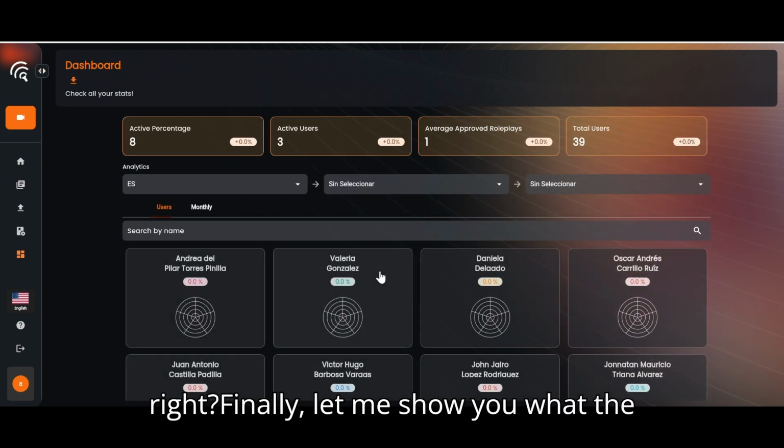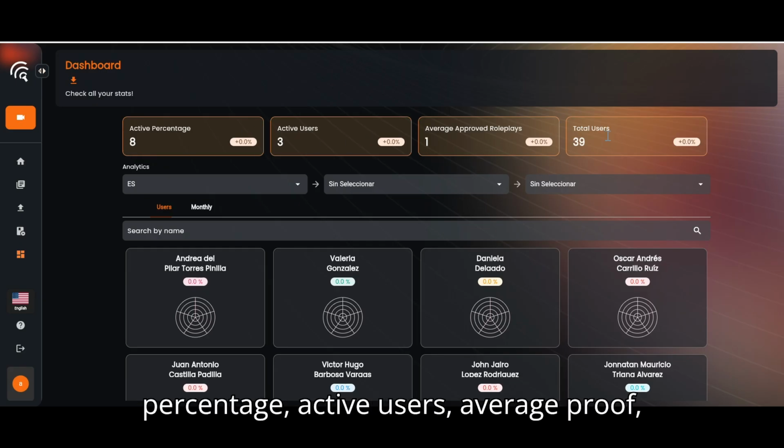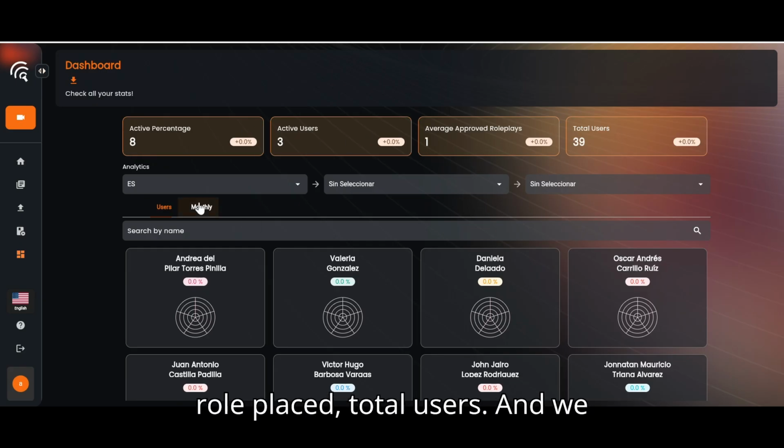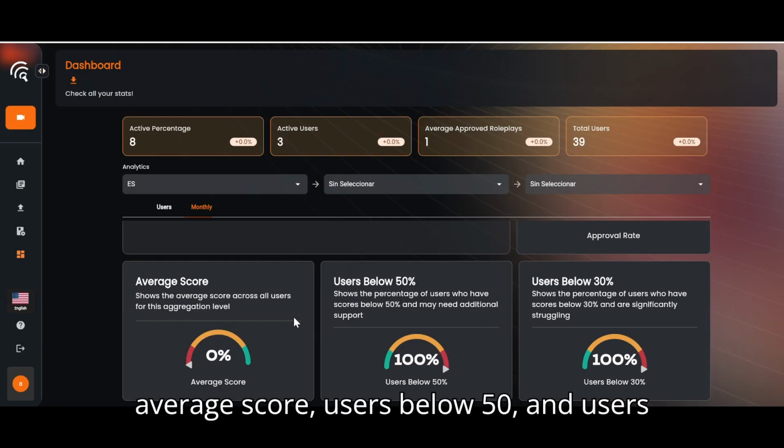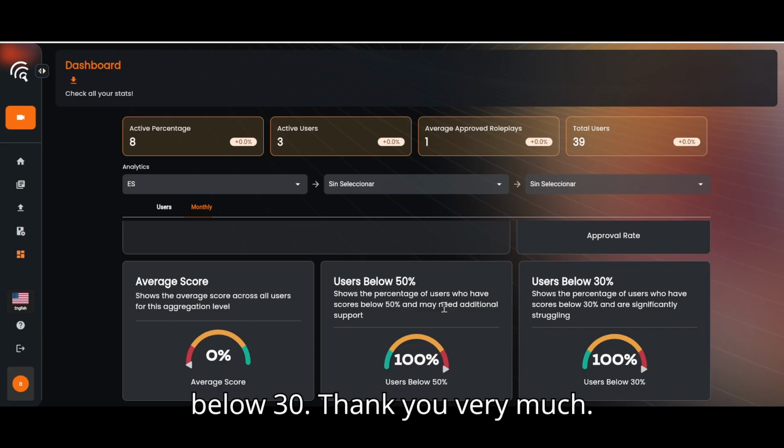Finally, let me show you what the dashboard looks like with active percentage, active users, average proof role plays, total users. And we also get things like the approval rate, average score, users below 50 and users below 30.